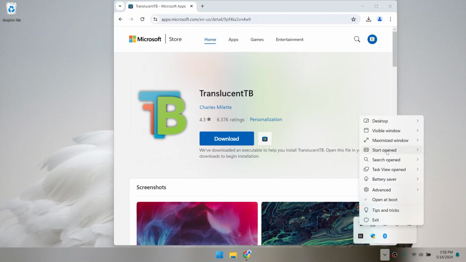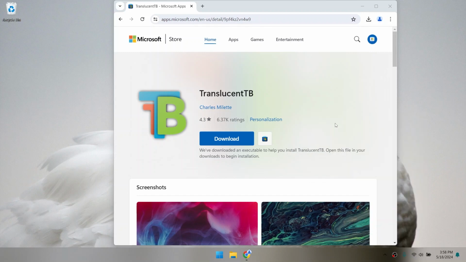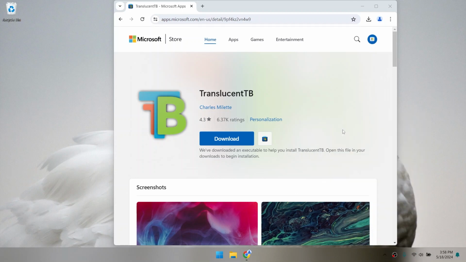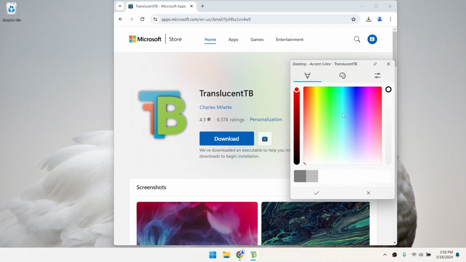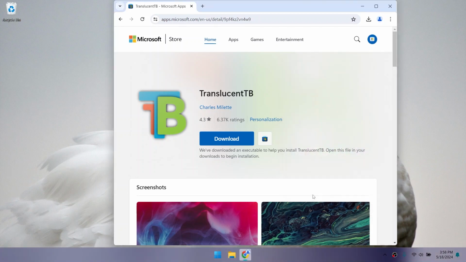You can also further customize your taskbar's appearance. You can choose to show or hide the taskbar border. You can also choose an accent color and adjust the opacity to make your taskbar more or less transparent. And when you're done, click the check button to save the changes.